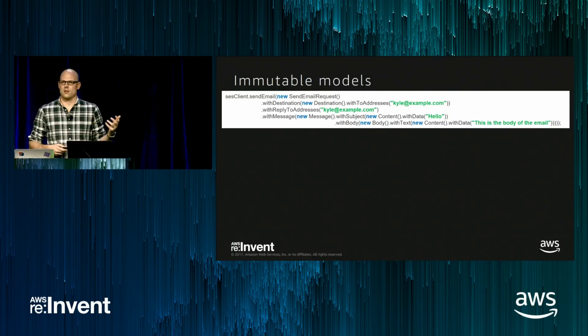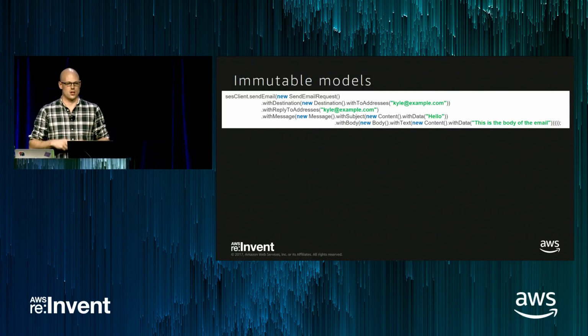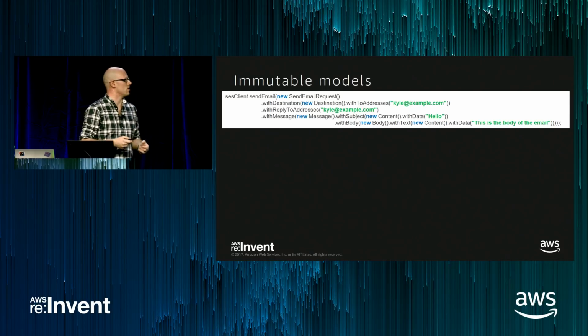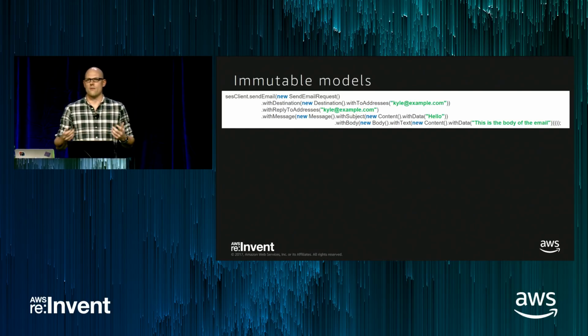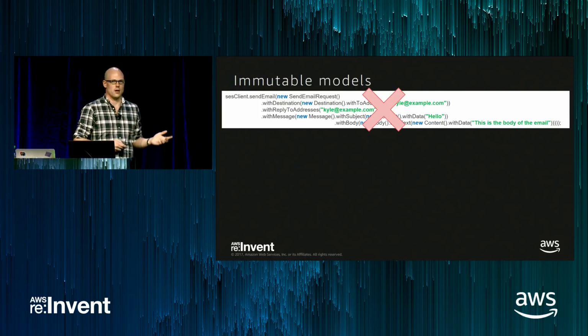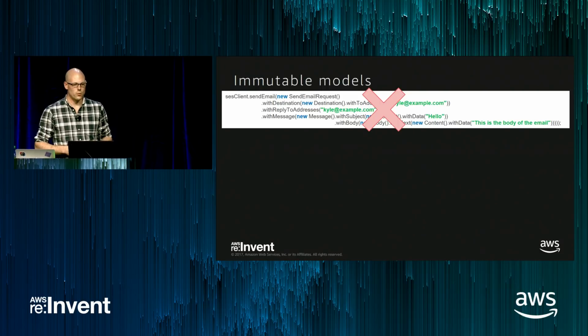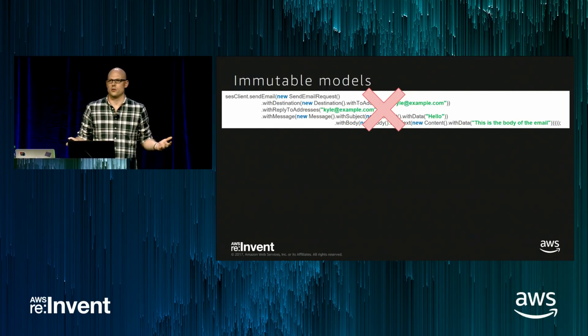And we're using the with pattern. So I'm going to do a new send email request, and then I'm going to do with destination, with reply to address, with message. Kind of a fluid style there. And every one of those withers is mutating the original object. So of course, in immutable land, we can't do this. So how do we do that in V2? Well, we use builders, of course.